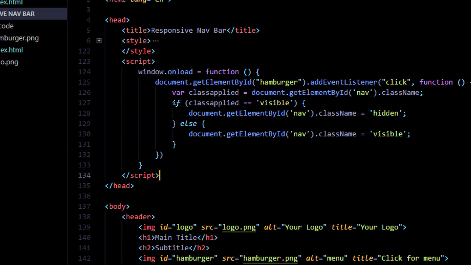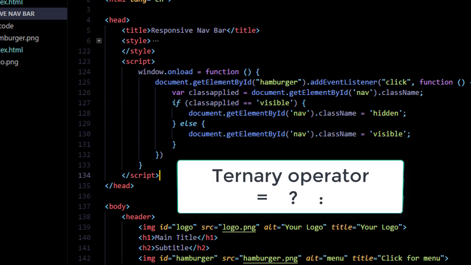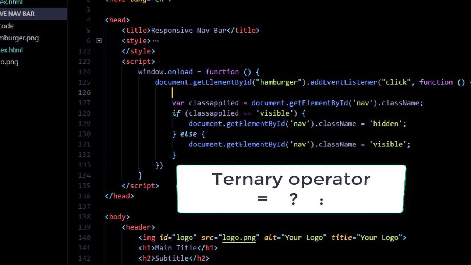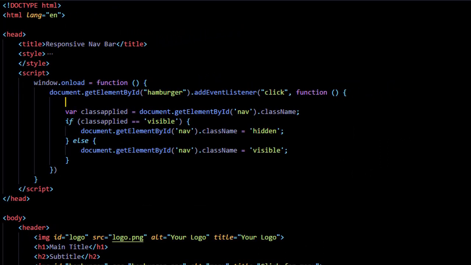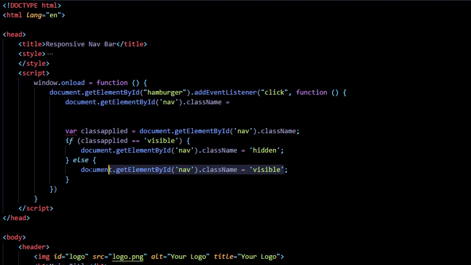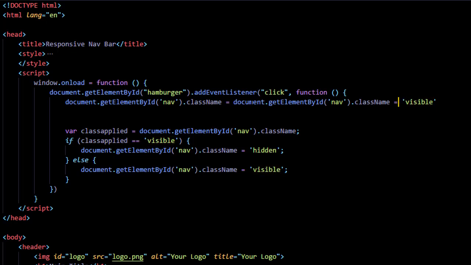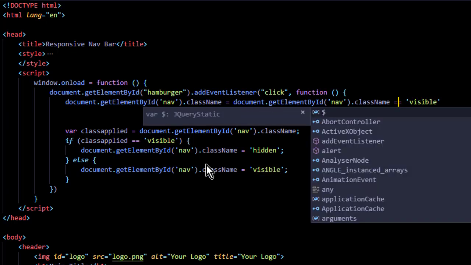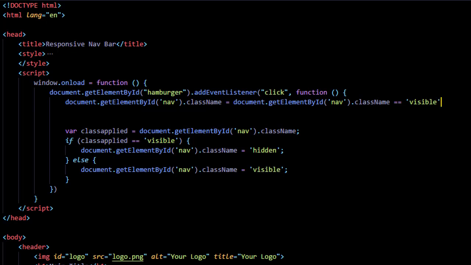Now, in real life, a lot of developers would handle something like this with a ternary operator, which is kind of 3 operators. An equal sign for assignment, a question mark, and a colon. And the way it works is you're going to assign a value to something. So we'll say we're going to assign a value to the class name on the nav div. Then you follow the equal sign with something that can be either true or false. Can't be anything else. It has to be one or the other. So our test could be document.getElementById nav.className equal visible. In other words, does it equal visible right now?